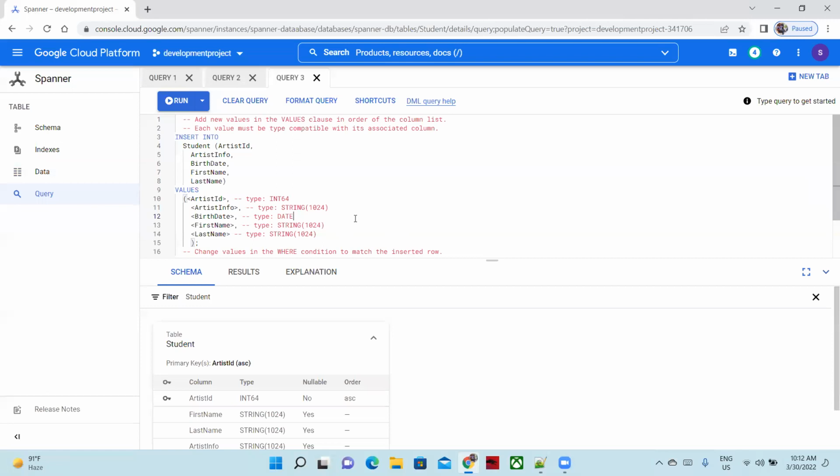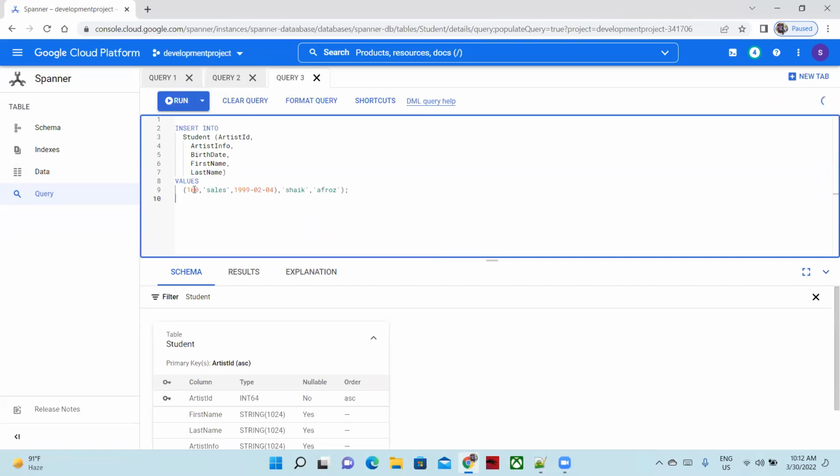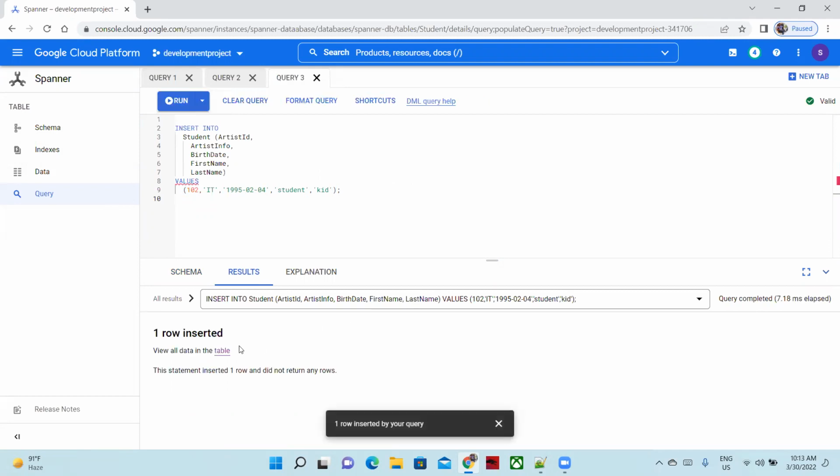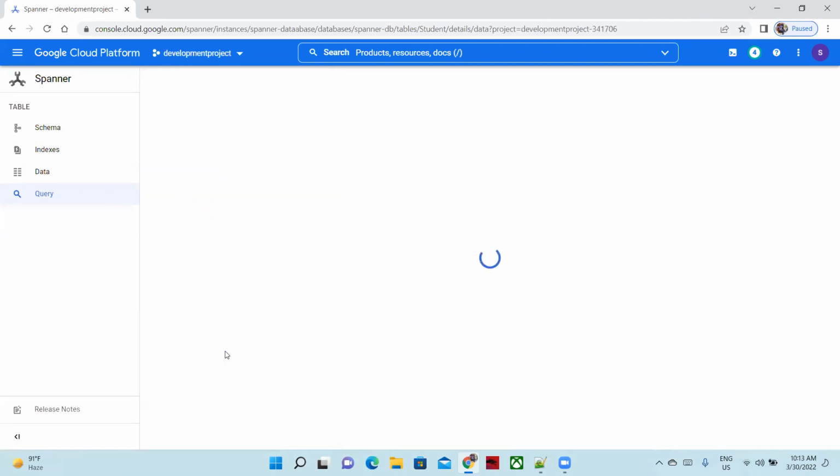Just use a similar kind of thing for the third record. That is 102. The third one is the IT department. The date I am giving in a different way, and the name also differs, like student kid. So try to run it in order to insert one more record. Now we have 3 records in the ideal scenario.